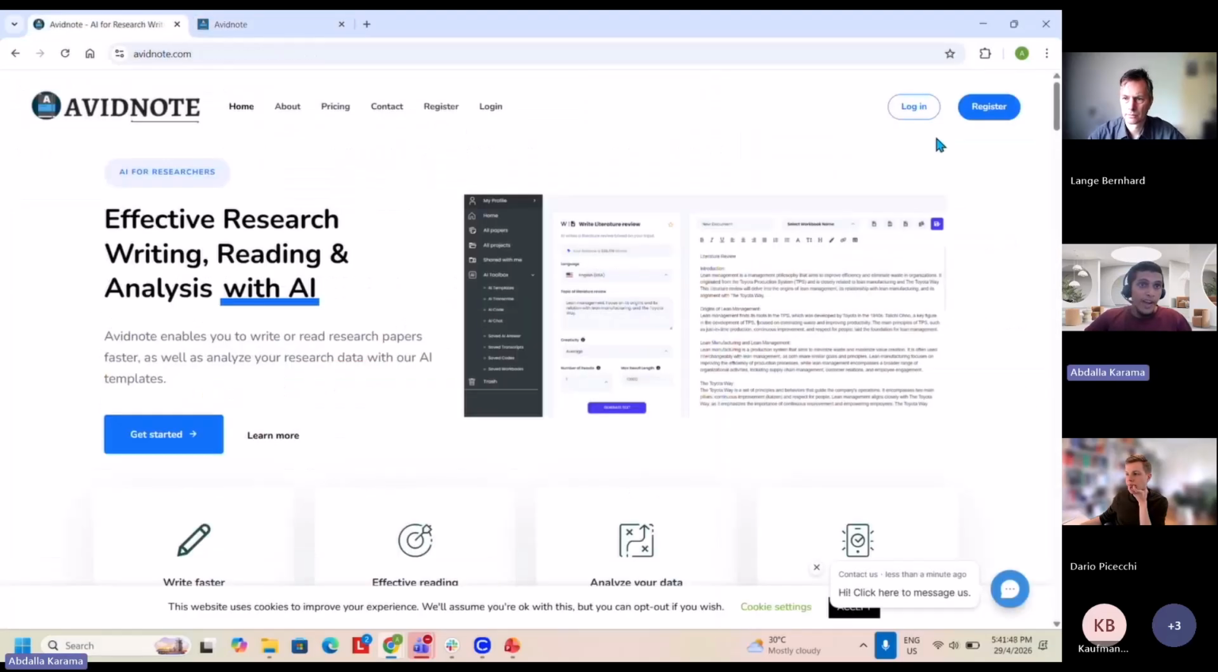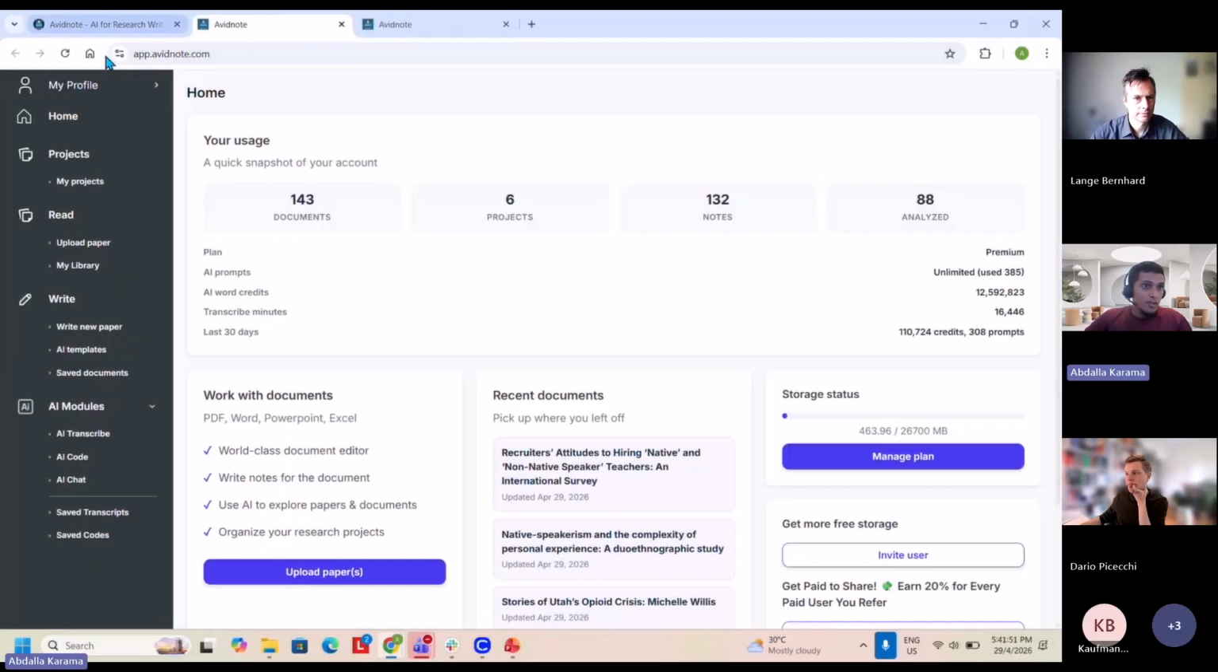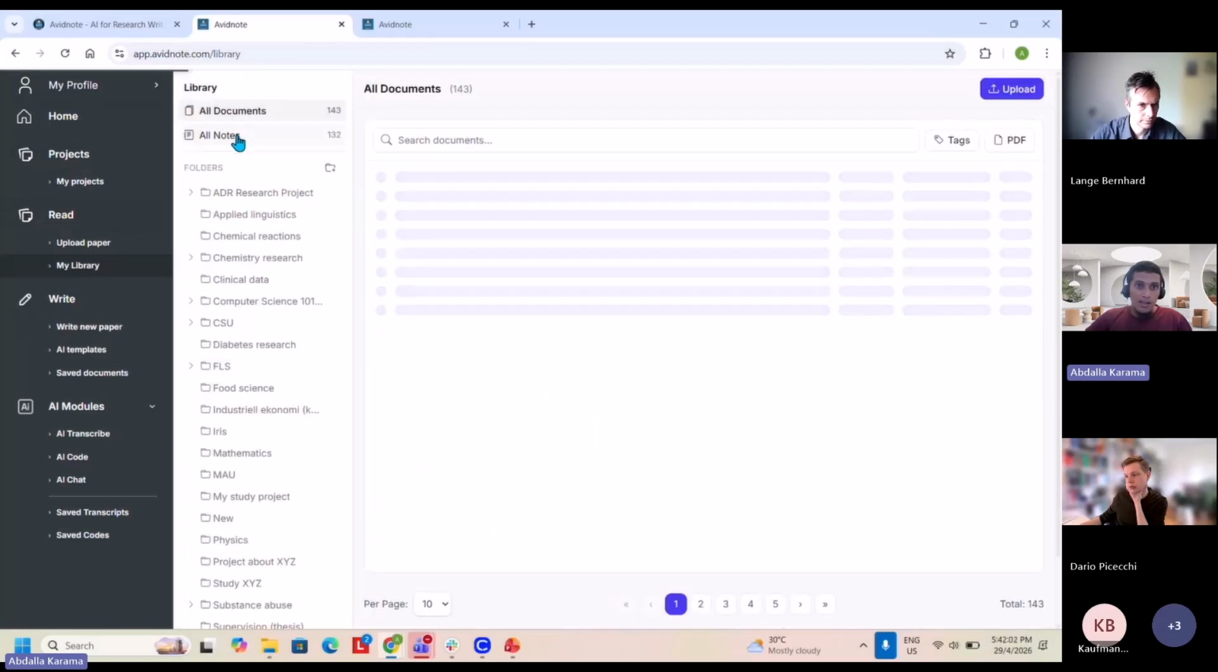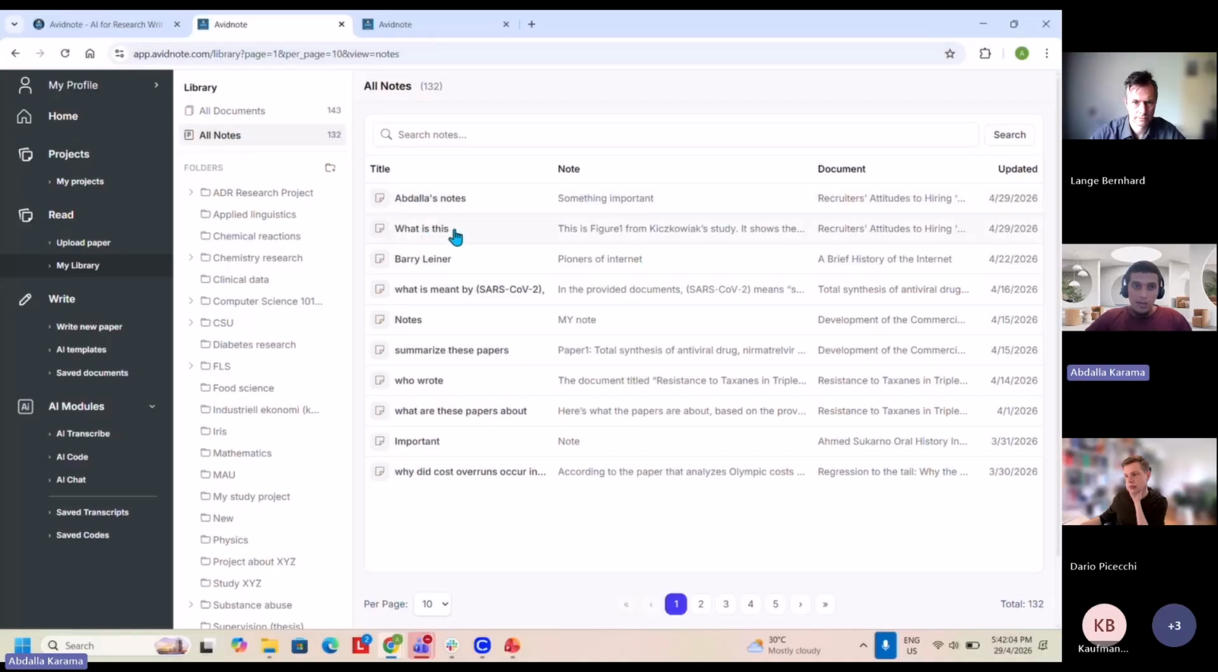You can find all your notes under your library. So this is the home page that I did not show earlier. But once you go back to outside of the project, so this is your home page here, you can go to the library. You find all your notes here. You can see here Abdalla's notes that I just saved here as well.